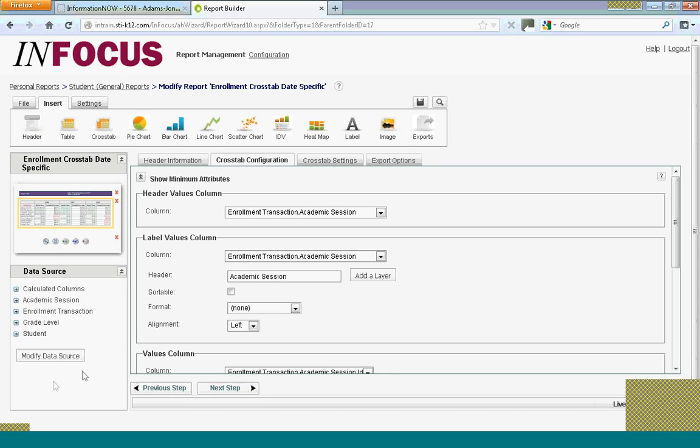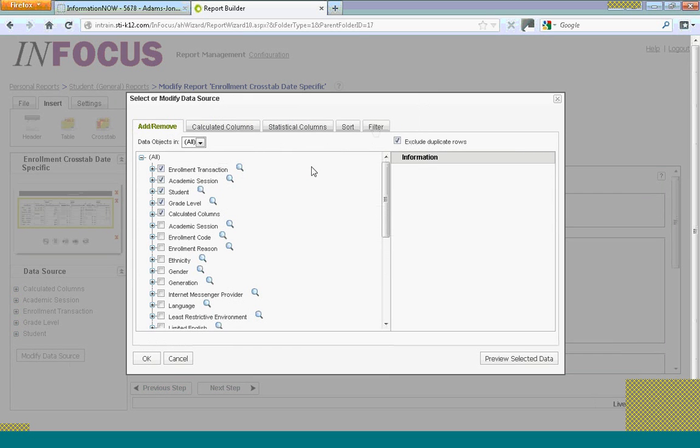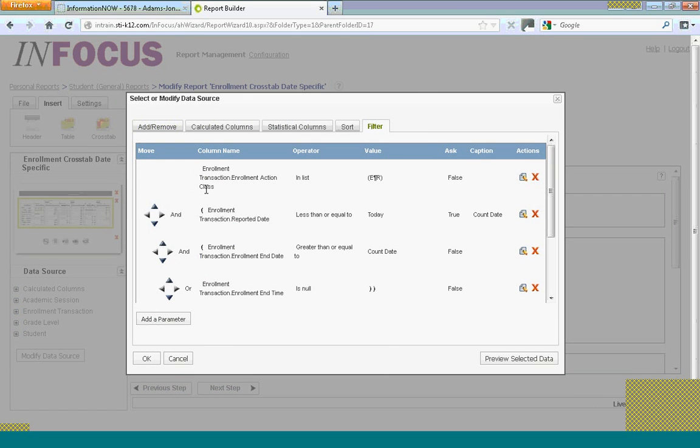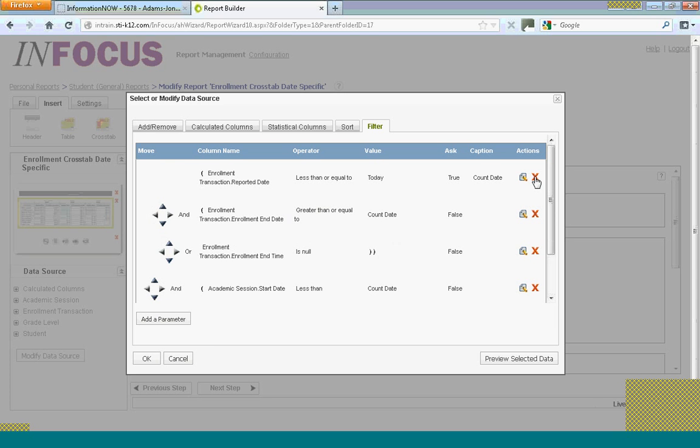Now what I want to do from here is I want to jump here to my modify data source temporarily because I want to remove something from my filter. Before I was looking for enrolled students only. Well, now I want enrolled and re-entered and withdrawn. I want all three kinds of flavors of students here. So I'm going to remove, by clicking on this red X, the enrollment transaction, enrollment action class filter.